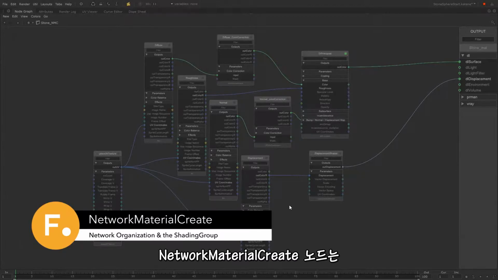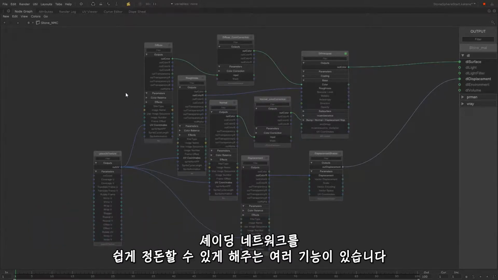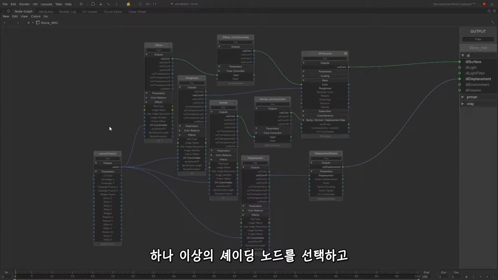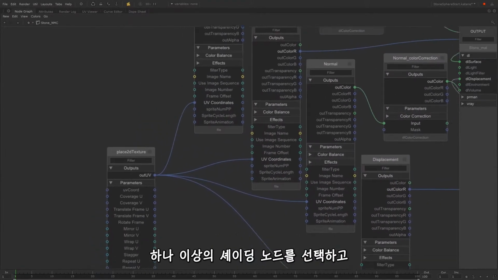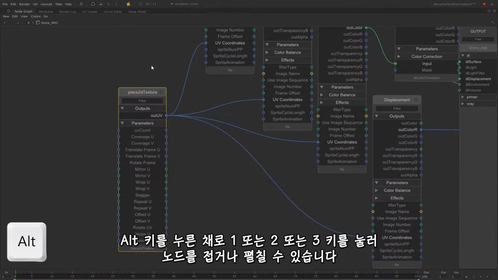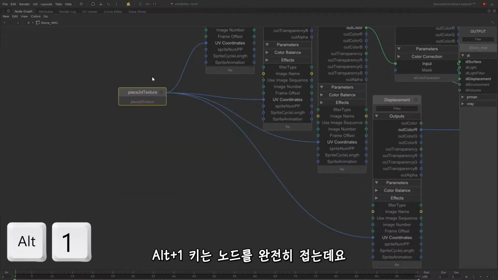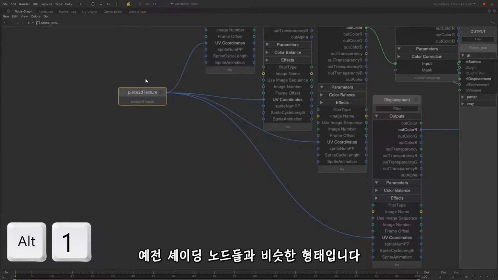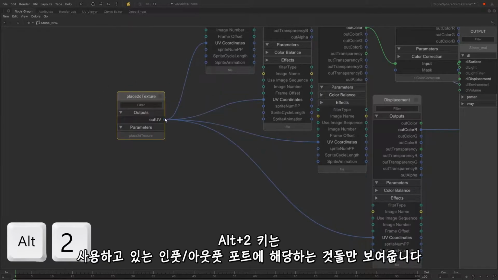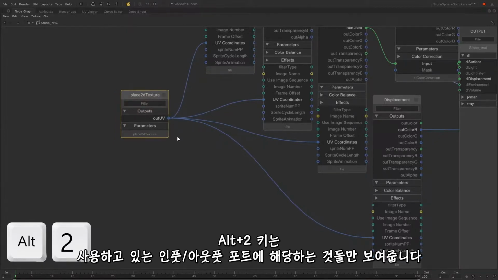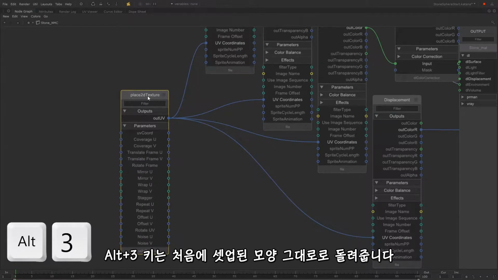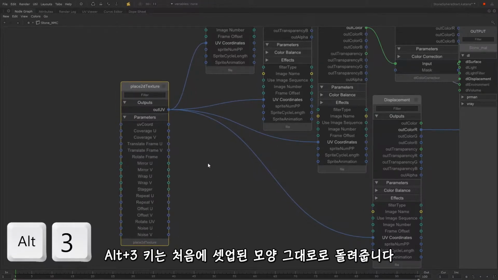The NetworkMaterialCreate node has a lot of features which make it really easy to keep your shading node network organized. You can tidy up your shading nodes by selecting one or more and hitting Alt 1, 2, or 3 on the keyboard. Alt 1 collapses the nodes completely and will give you something similar to how the previous shading nodes looked. Alt 2 collapses everything except for the input and output ports which are in use. And Alt 3 reverts the nodes back to how you had them set up beforehand.